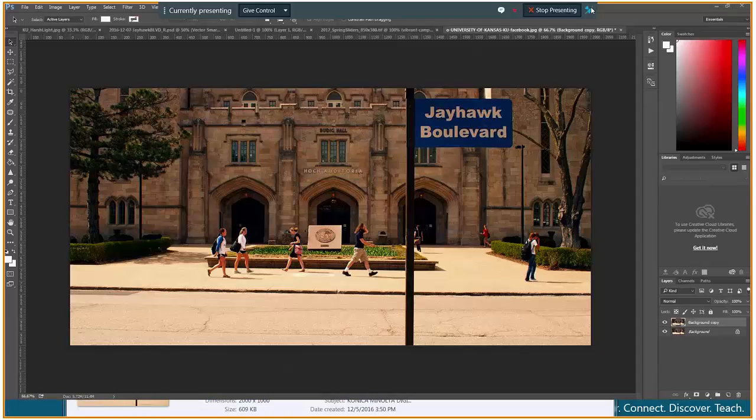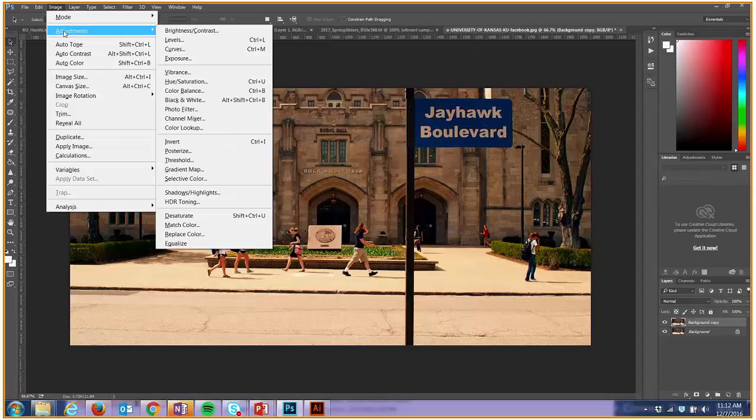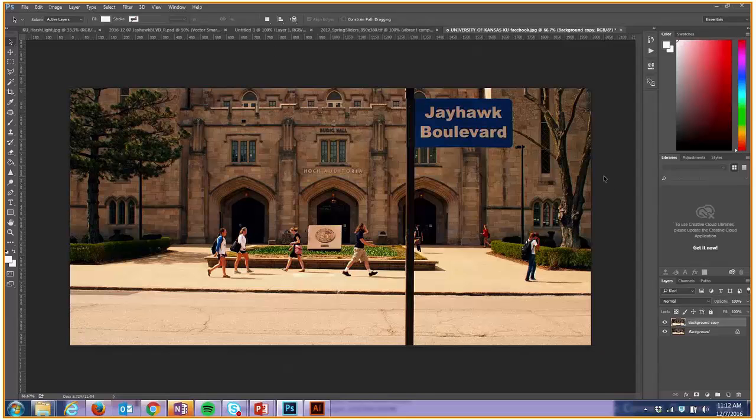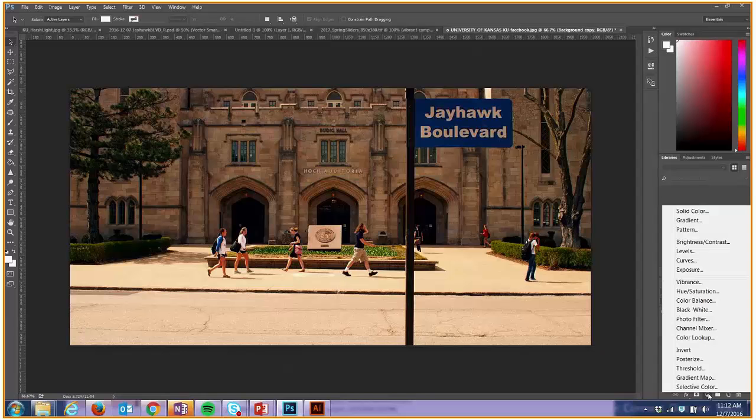Now it used to be more that you would do these image adjustments for color correction by going to image adjustments. But now what I prefer to do, instead of doing that, which will actually just adjust this layer, is to use what are called adjustment layers.